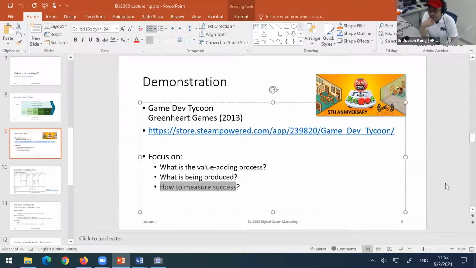You devote your time, money and resources, you hire some excellent programmers, engineers and designers to help you develop a game, and eventually it becomes a very successful title. So with this demonstration of playing this particular simulation game, imagine that you are running a game development house. These are some of the factors that you can experience in developing a game and how to measure success related to developing or running a game development house.